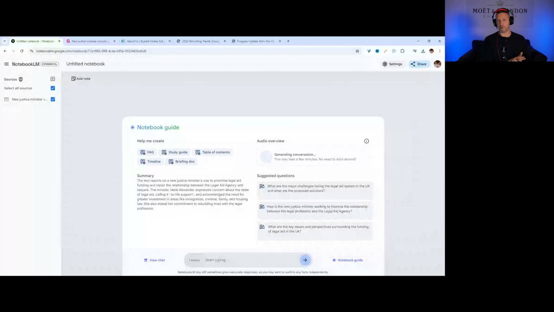It has a study guide option, so if you are studying for any qualification, again, you can put in PDFs of documents, which we'll do in a second, and that will create a study guide. So again, it will summarize the most relevant information. You can create timelines, briefing docs, tables of contents. There's lots of things it can do like any other note taker, but this just does it super quick.